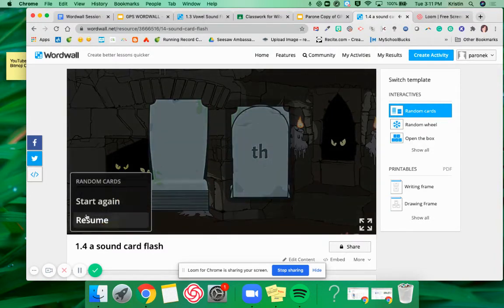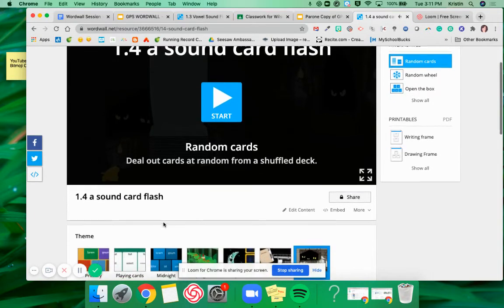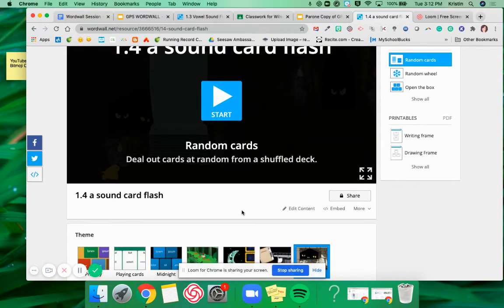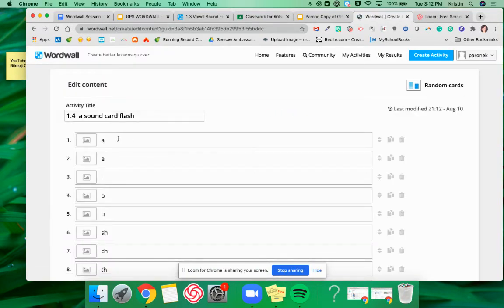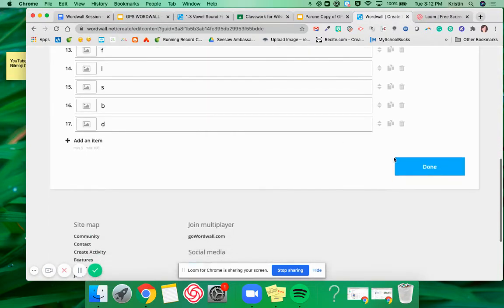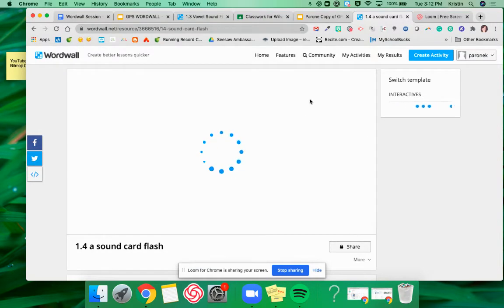Okay, so let me start again. And also, I wanted to show you that you can just edit the content. So if I want to edit the content and I want to make this a math game, I can go in, retitle, addition facts to 3, whatever. And instead of this saying A, it says the fact. And then you just flash them through. That's just one idea.